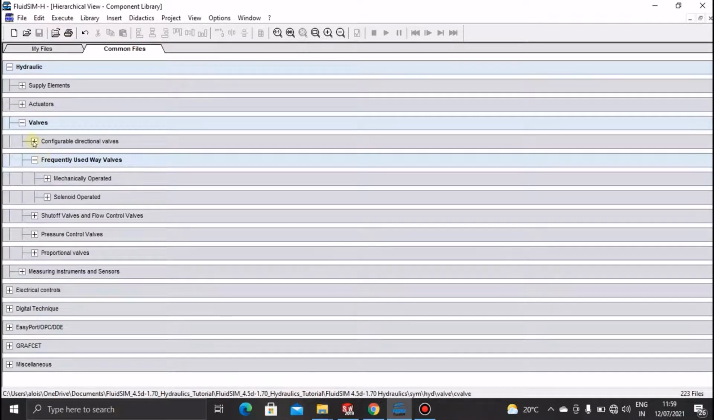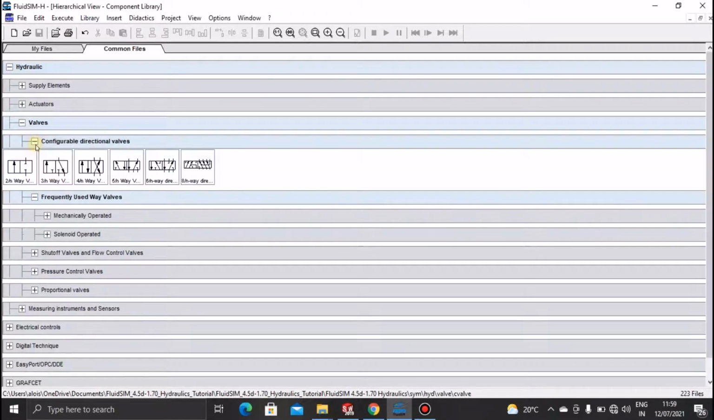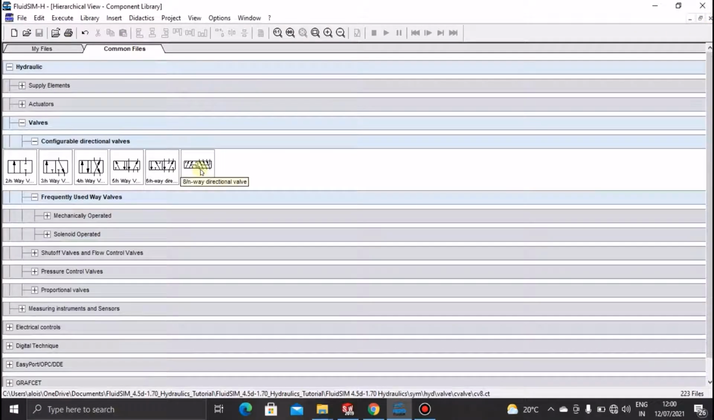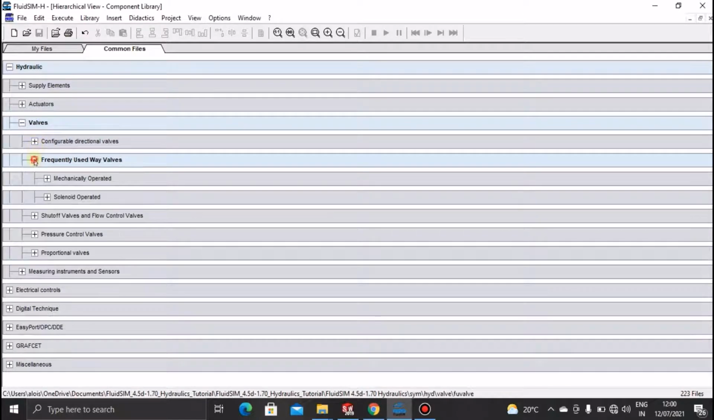The next one is valves. Here we have plenty of varied valves. The first point is the configurable directional valve. You have 2 ways, 3 ways, 4 ways, 5 ways, 6 ways, and 8 ways with 1, 2, 3, 4 positions. Wow, that's a lot. But with two positions, okay. Alright, frequently used valves.